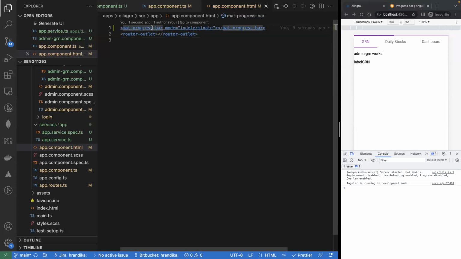Okay, the progress bar goes there. Here it is visible for anything. It does not mind whatever the route outlet is, as long as the progress bar is shown for each and every page. So we have the progress bar on top, and now what I want to do is, based on an event that originates in the GRN, show and hide this progress bar.